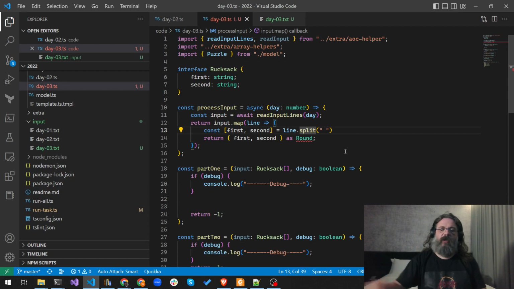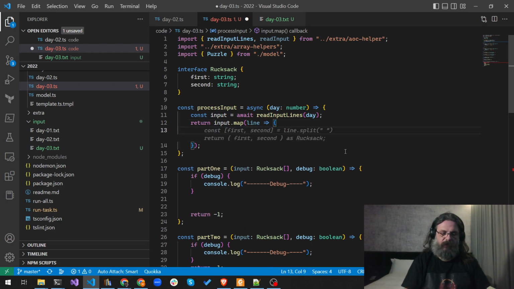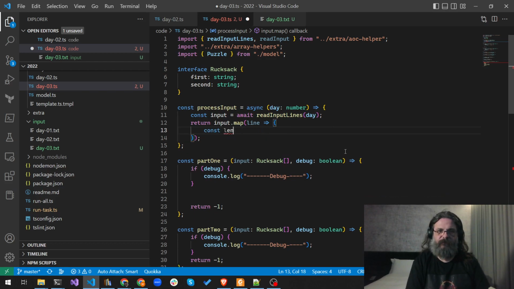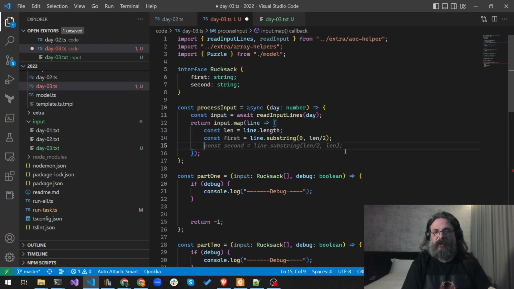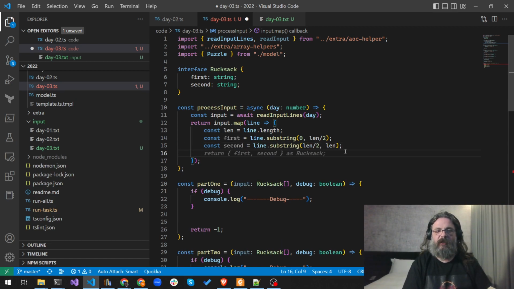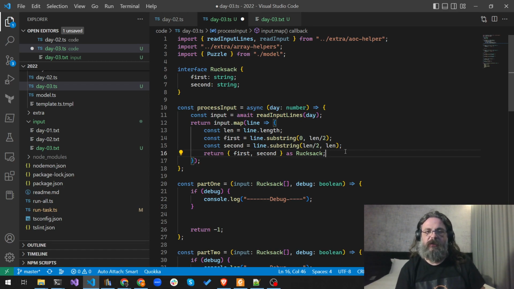Yeah, we have a problem here. So let's see. We are mapping the lines. We need to map them differently. So we need the length of the line. Yeah, that's the line length. And yes, the first will be the first half, and the second will be the second half. And we need to return the first and the second as rucksack.